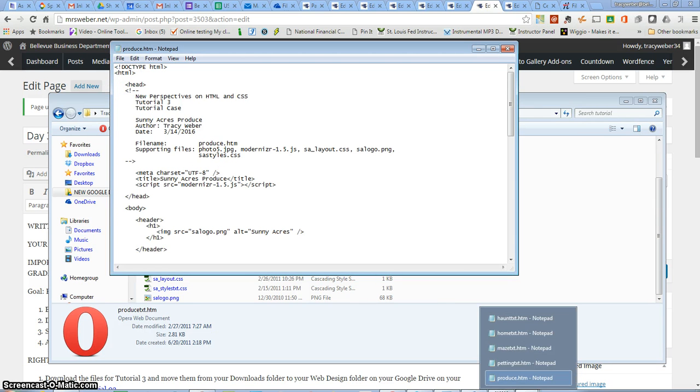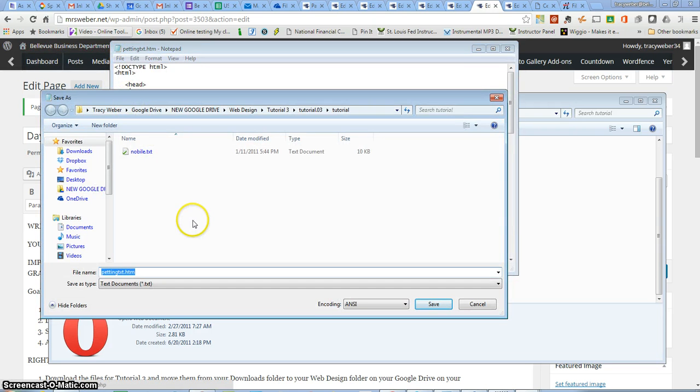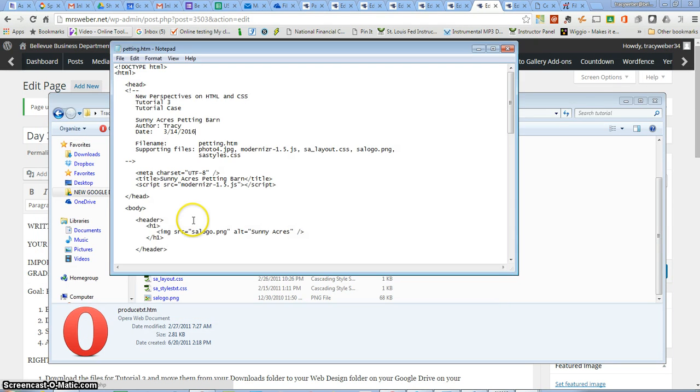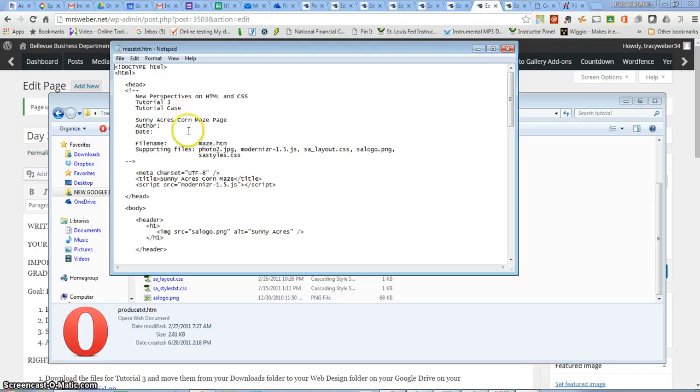And when I point at my Notepad down here, I can see that one's done. I'm going to do this one next. Okay, and I got rid of the TXT for those two. I'm going to do it for the rest of these.